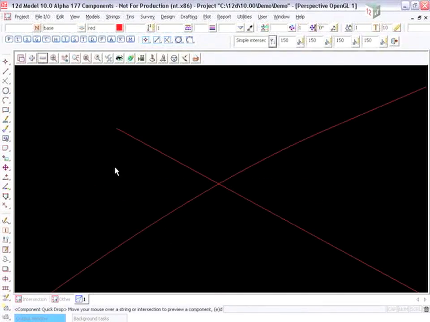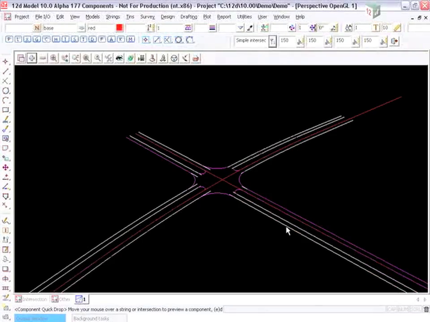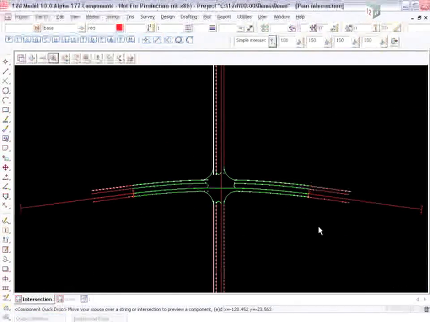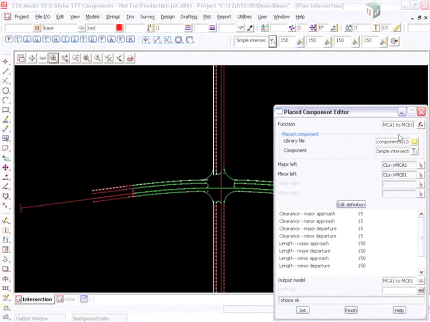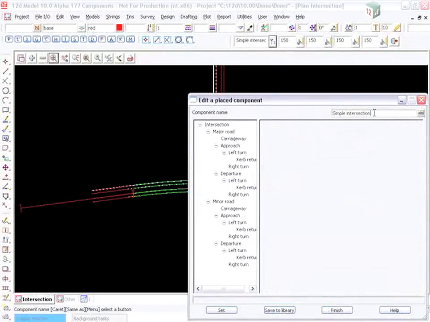If I now go to a perspective OpenGL view and add our model in, we'll actually see that these strings have all been created with vertical geometry. Let's now have a look at how easy it is to edit one of these created components. If I press E on my keyboard, it will edit the last component that I placed, and then I can select to edit the definition.